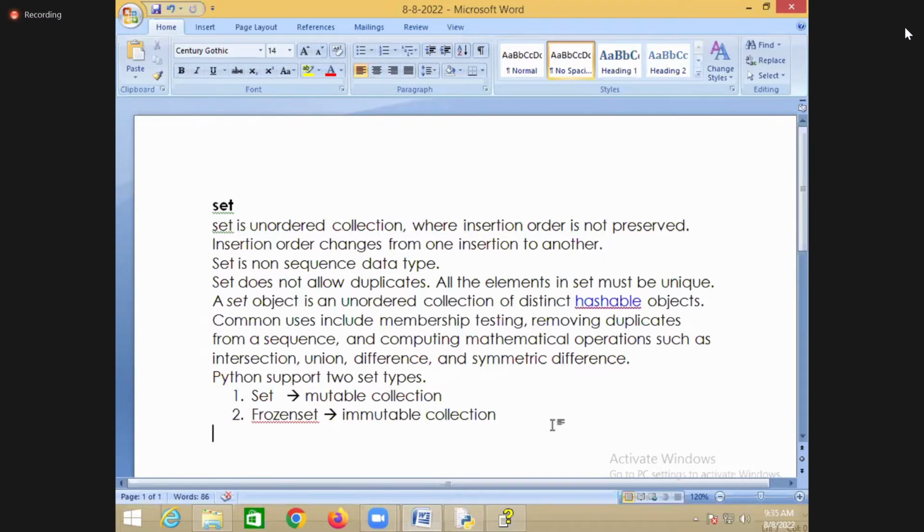So if you want to group values where duplicates are not allowed, then you use a set. Yes, set is a mutable collection, and frozen set is an immutable collection.